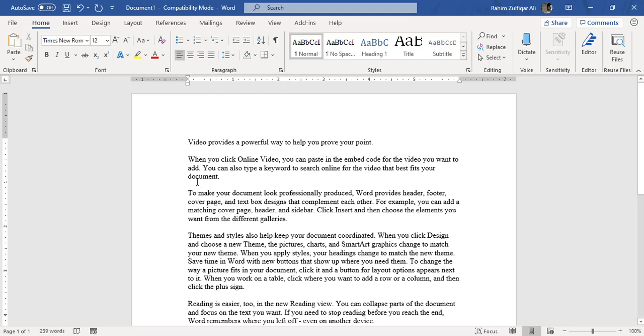Now as you can see, on the left side each of my points is starting from the same position and it's vertically straight, right? But on the right side, not every line is finishing at the same point, right? A few are back, a few are forward, and we want to align this right side text as well.